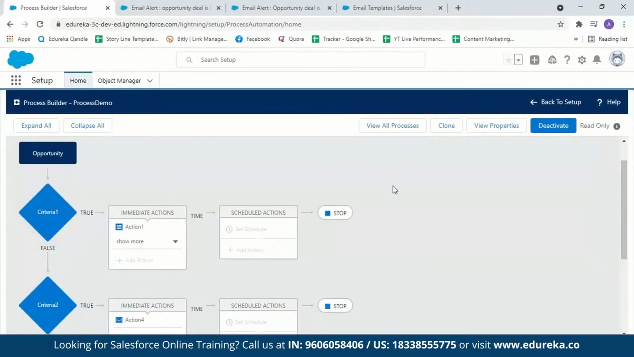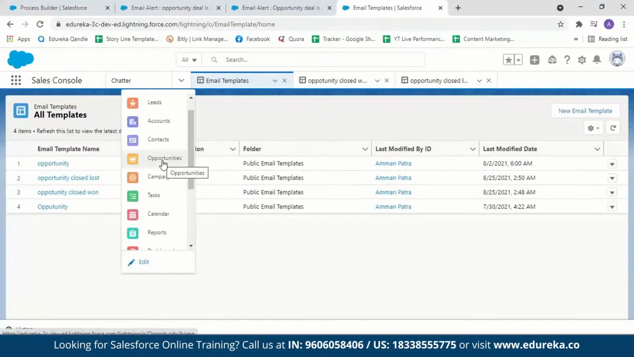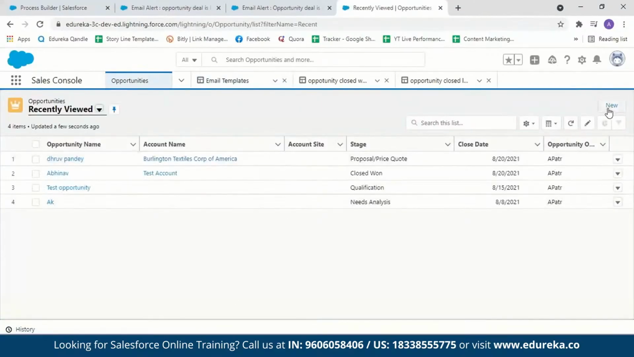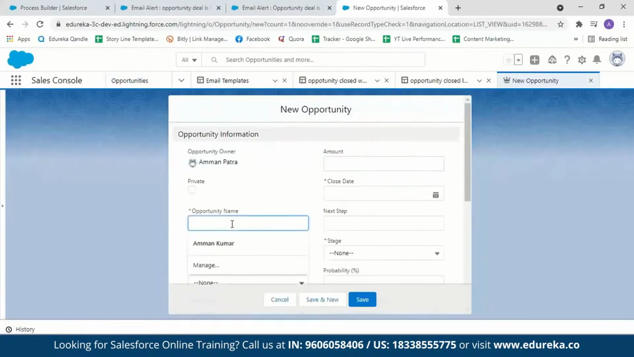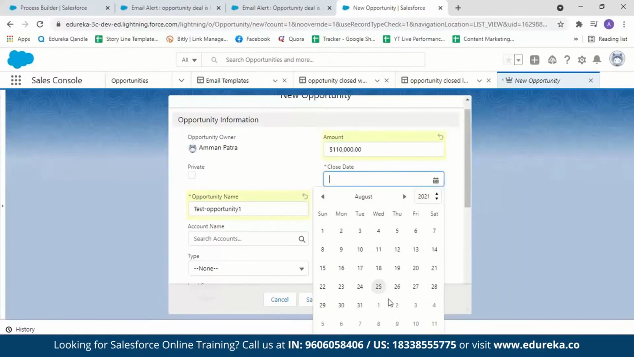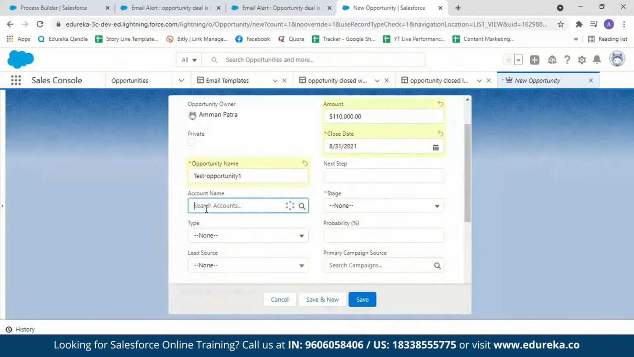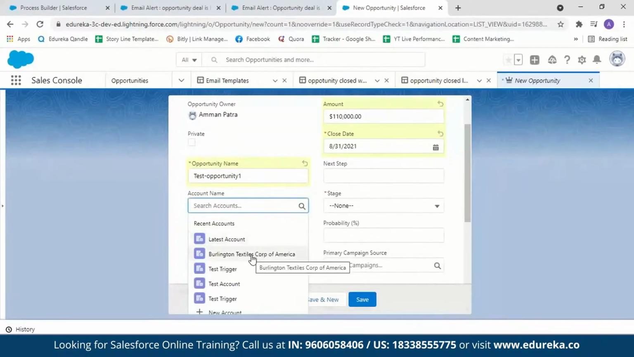Now let us check if the process builder works. So for that, we'll just go to sales console. We'll search for opportunities. Now let us create 2 new opportunities, one which is closed won and the other one is closed lost. So we'll name this opportunity test opportunity 1. And now we have to select the amount. Let it be 110,000. Now the close date, we'll just select any random date. We'll just keep it at 31st. Now we have to link an account name to this. So we'll select one account name from here. We'll just go with Burlington Textile Corp of America.